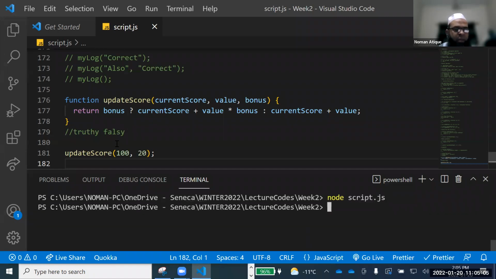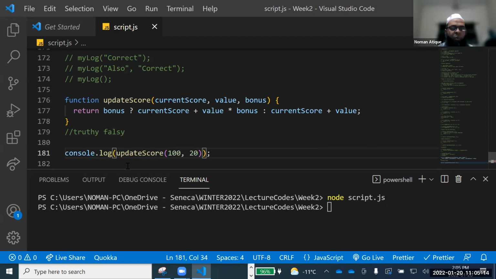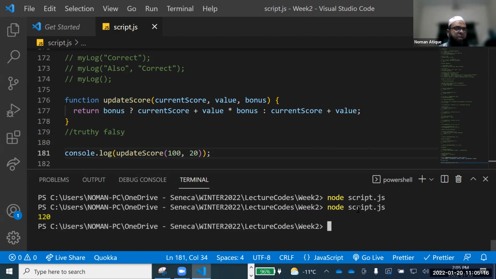So okay, I'm not printing that output because that is only returning, right? Console.log. Now, what will be the output here? It will be 120.